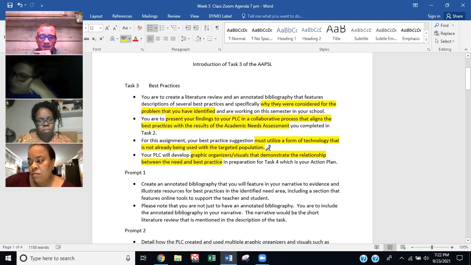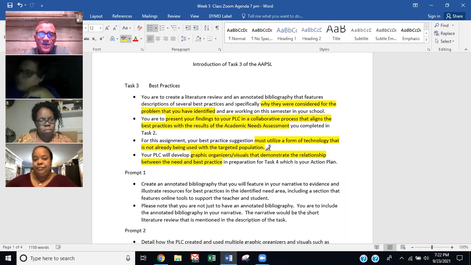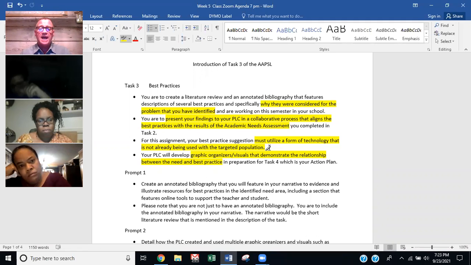Now, a lot of times this second comment can cause people to trip a little bit or be a little bit of a challenge. In the scale handbook, it says in the prompt and in the directions that you must utilize a form of technology that is not already being used with the targeted population. The intent of that statement is that you're not just going to talk about something that you're already doing, technology-wise. If it's some software program that you're using, you don't present it as, this is something we're using. It's really encouraging you, challenging you, to look at the latest and greatest that's out there.